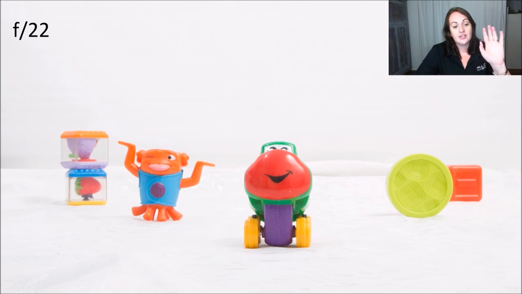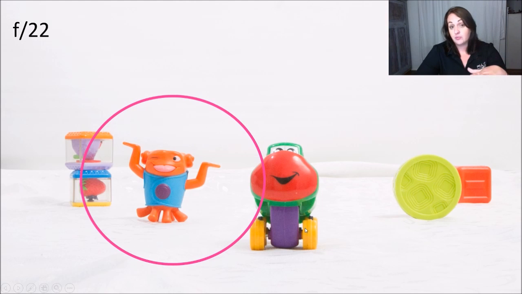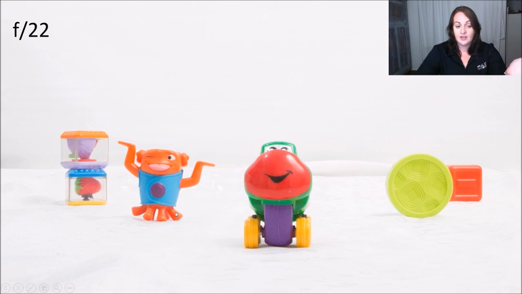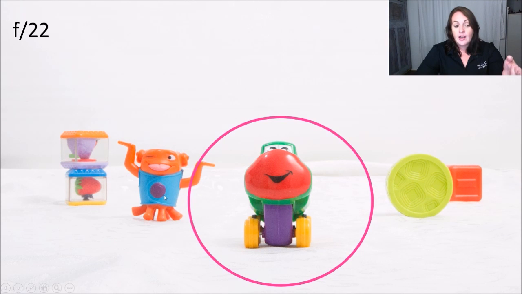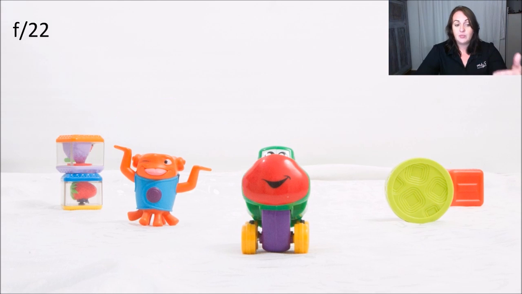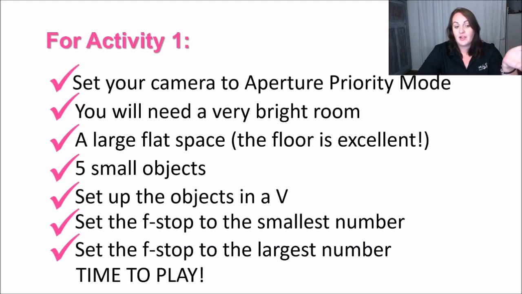So, I've got it set at f-stop 22. And once again, go through your 3 focus points. Focus on the first object, then the second object, and then the third object. And if you look through them, they are about the same amount of focus on each. None of them are really blurred out at all, because at f-stop 22, your depth of field covers all of those objects, regardless of what you are focused on. And now it's time to play.